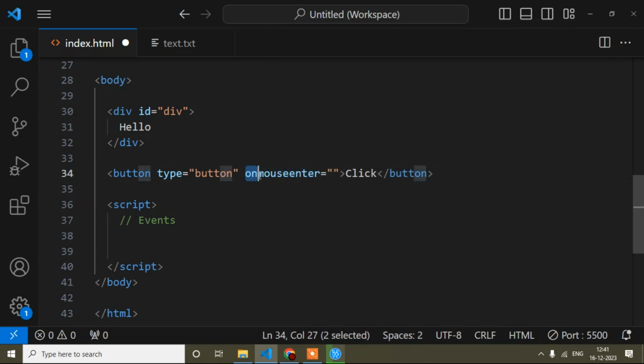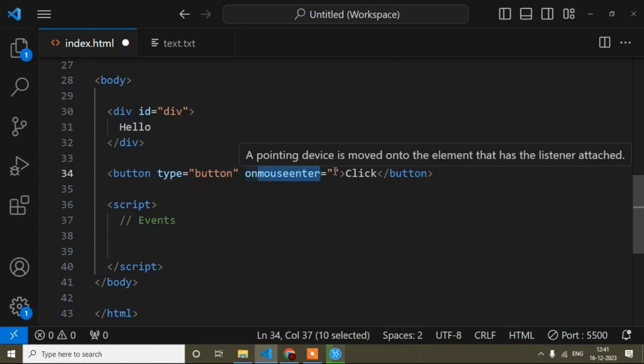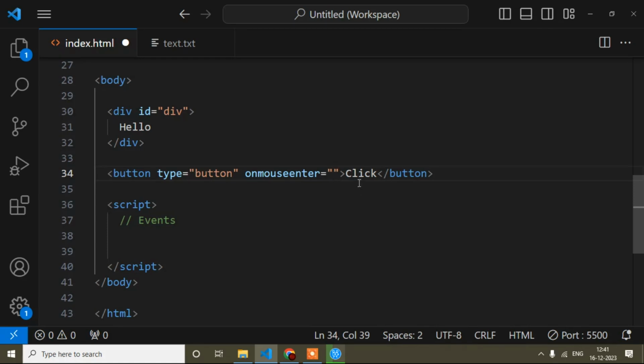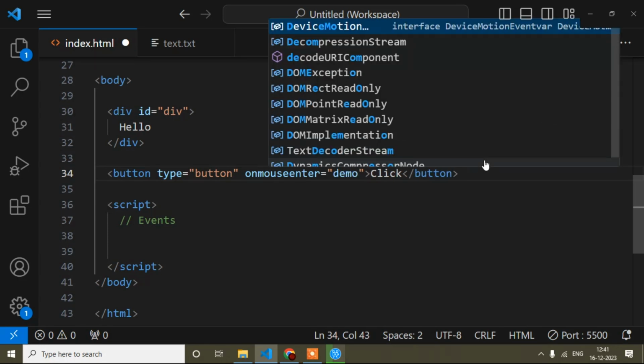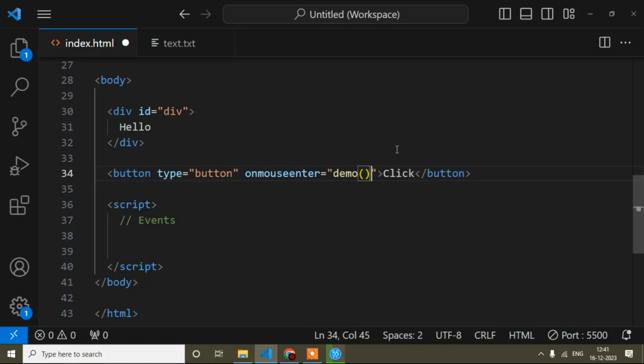So on is the mandatory thing for all the methods, and now the method name is mouseenter, and you have to write a name. This is called the function name. Inside these double inverted commas you have to write one name, which is called the function name, and those are the syntactical things. So now I will write the function name as demo and parenthesis. Here the parenthesis is the mandatory thing, but the demo you can change to any other name, whatever you want.